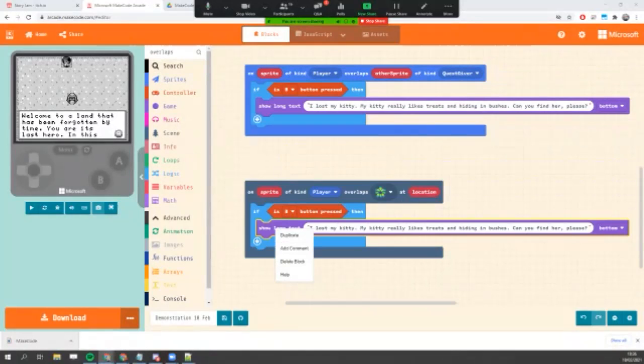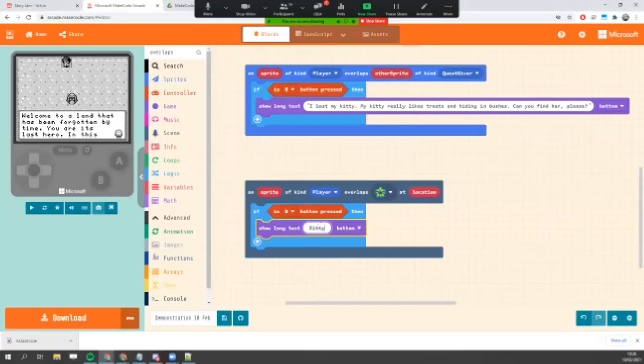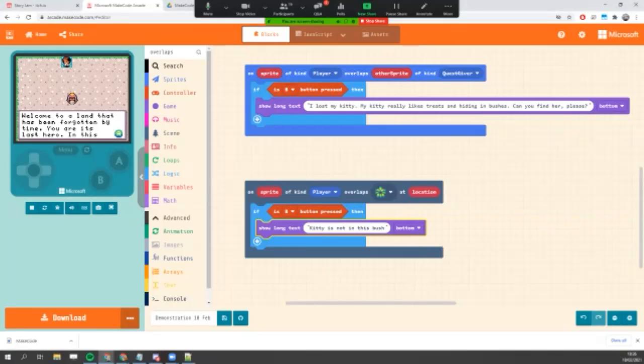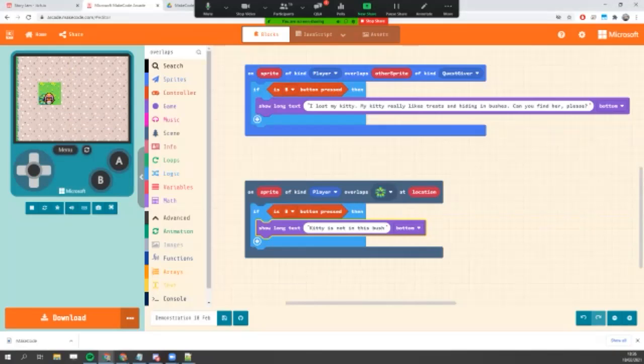where are we? Sorry about that. Show long text. Kitty is not in this bush. So let's check and see if that works. Yeah, this seems to work.